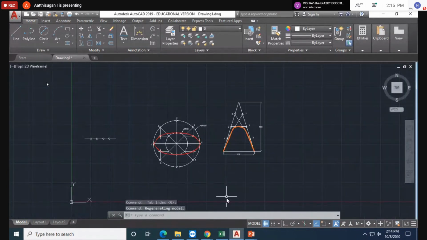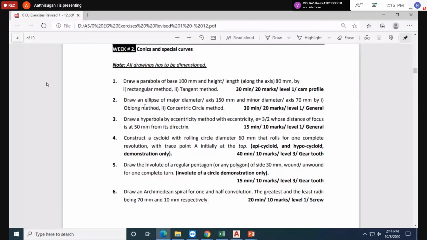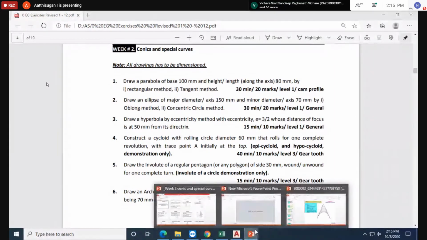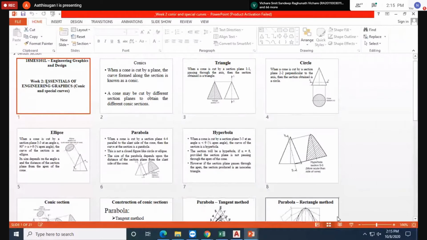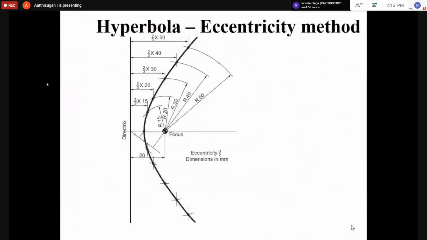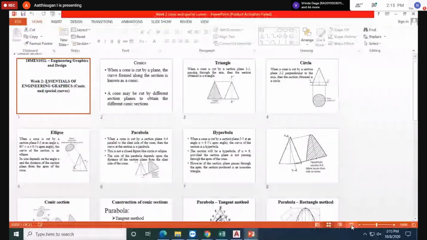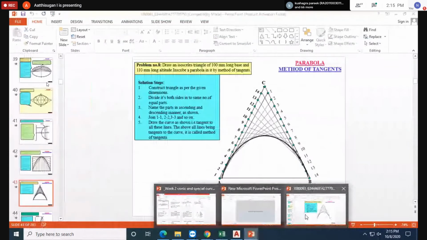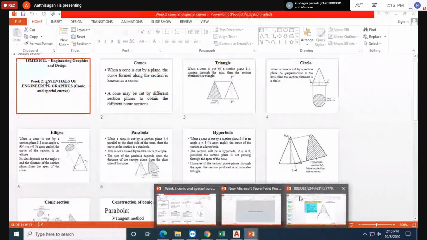Any doubt on the first 2 questions, parabola and ellipse? I hope you will draw them. I will send this PPT also. I discussed this PPT now and will share it. It is more than 25 MB, so we will share it on Google Drive. It has animation and all.